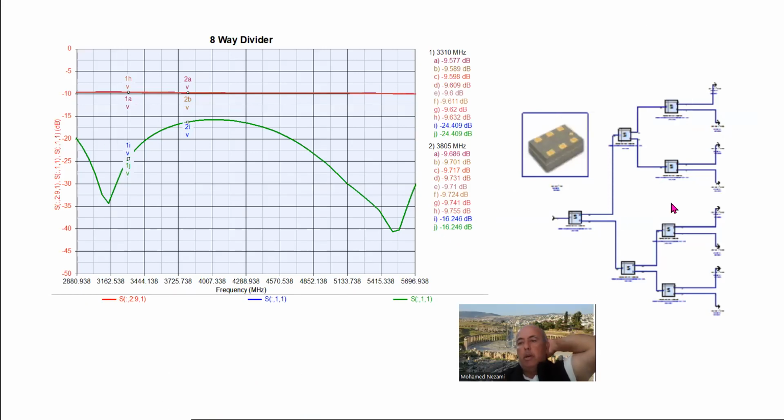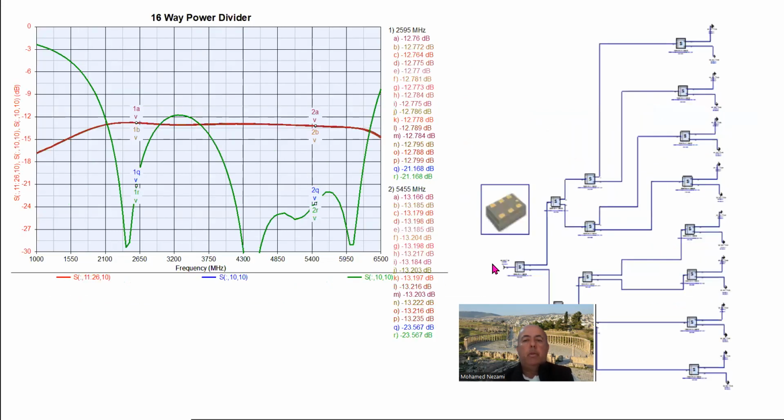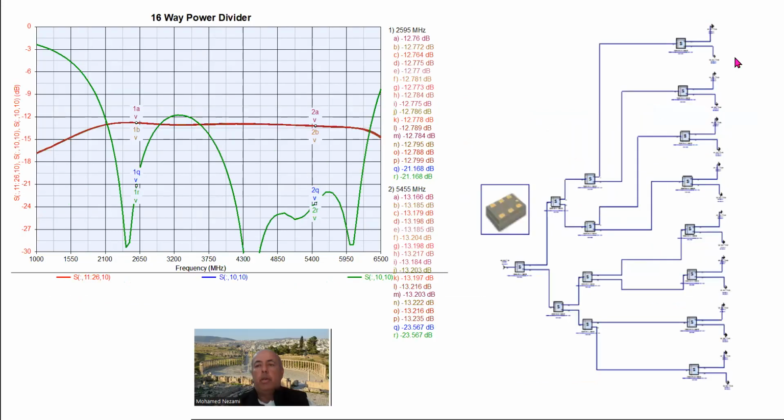So you can see this is an eight-way sub 6 gigahertz. As you can see, we're going between 2.8 to 5.6 gigahertz. Okay, and it's pretty good. This is using this device here. Now we go this way. That's 2.4. This is the 16-way sub 6 gigahertz distribution network, and you can see that right here. So 12 dB. I forgot to plot the angles. Of course, the amplitudes, there is a little mismatch.